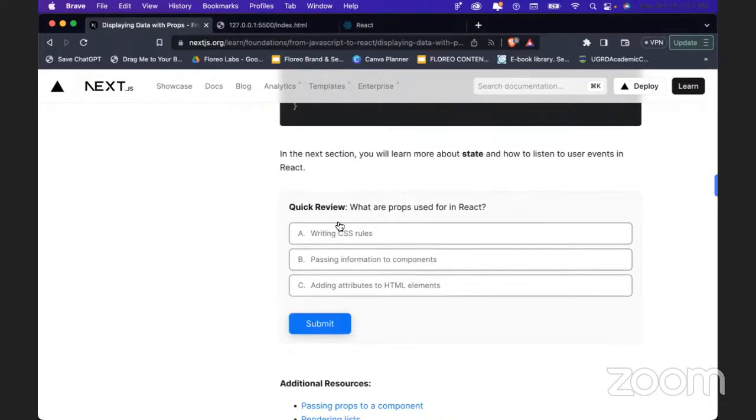What are props used for in React? A, writing CSS rules. B, passing information to components. Or C, adding attributes to HTML elements. Well, B, we are using props in order to pass information to components.